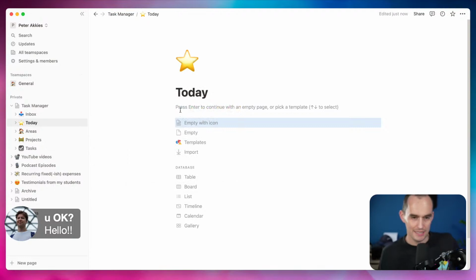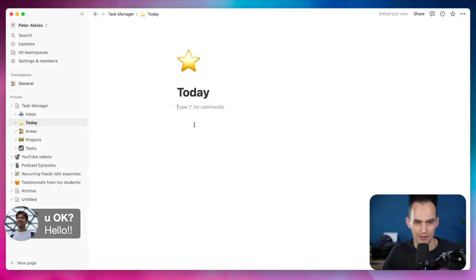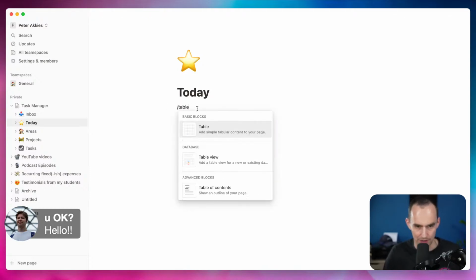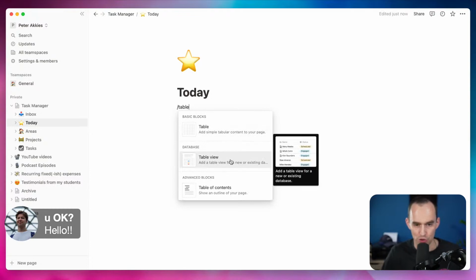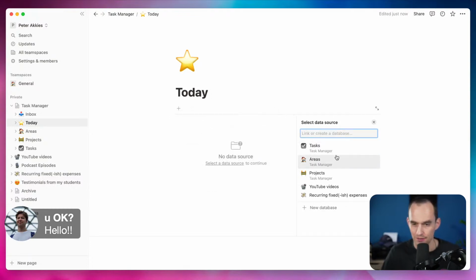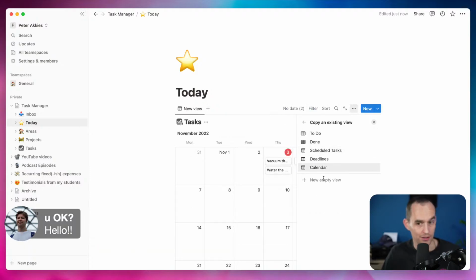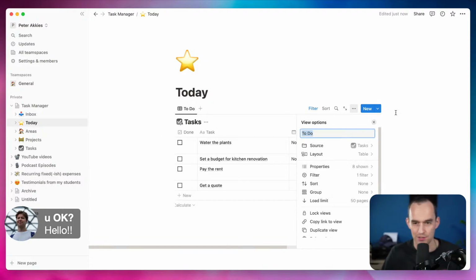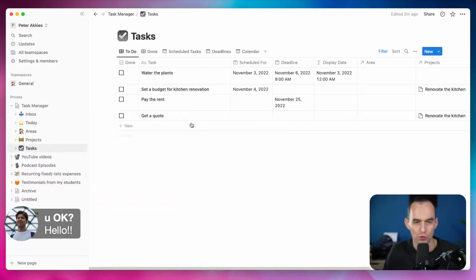So that's today. And now can I add like a block? Can I do blocks? I don't really understand how blocks work, to be honest with you. Table view. Yes. From tasks. Very good. This is what this is. Copy an existing view. Sure. Let's do tasks. Okay.